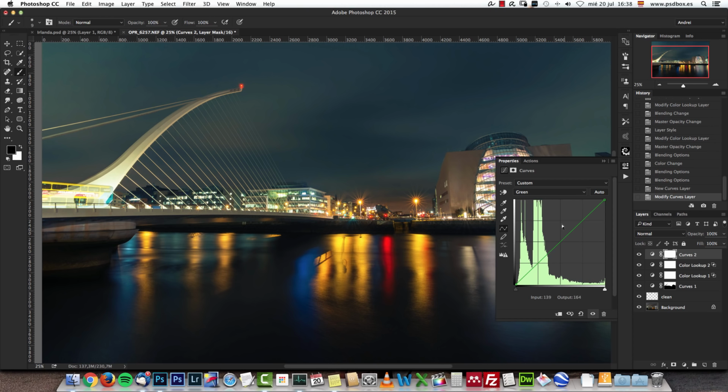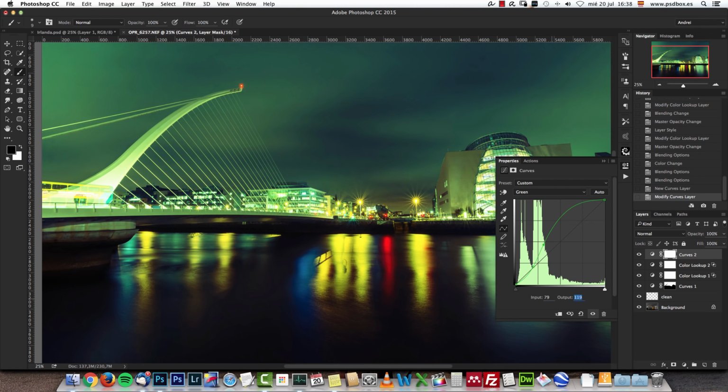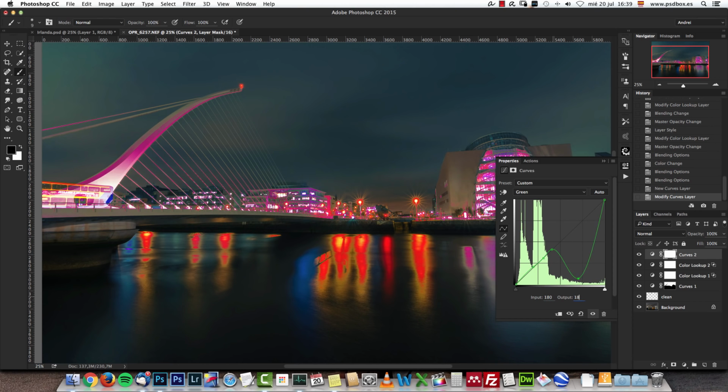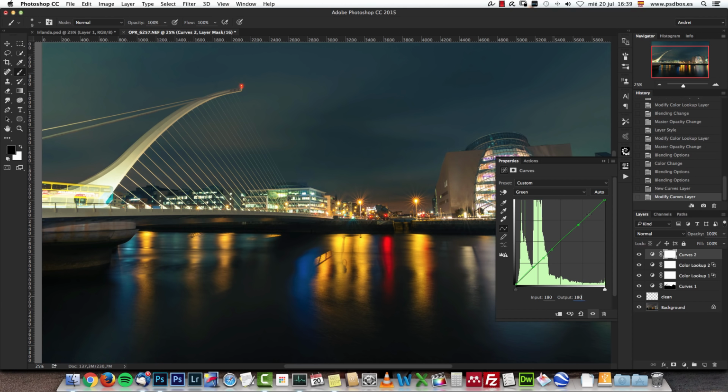Then on the green I have 4 points, one over here, 49, output 52, then a second point with 79 and 79, and this is just because I don't want to affect the rest of the tones, just the shadows. Then another point, input 103 and output 105, and then another one with 180 and output 180. So again, I left it exactly over the line because I just want to affect these tones over here.